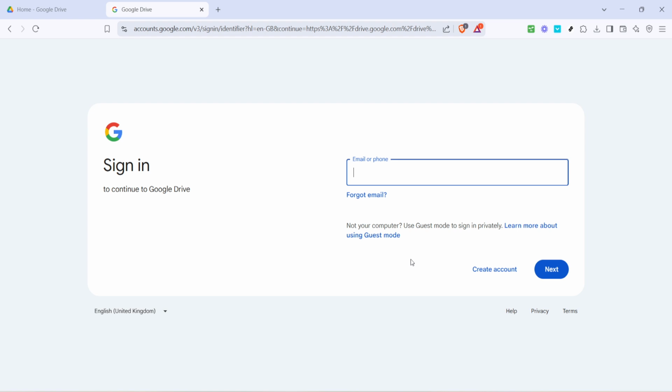Once you've successfully logged into your additional account, you'll find that it's automatically added to your current session. You can toggle between your accounts by clicking on your profile picture again. You'll see all the added accounts here, making it incredibly convenient to switch from one to the other without constantly logging in and out. And there you have it.